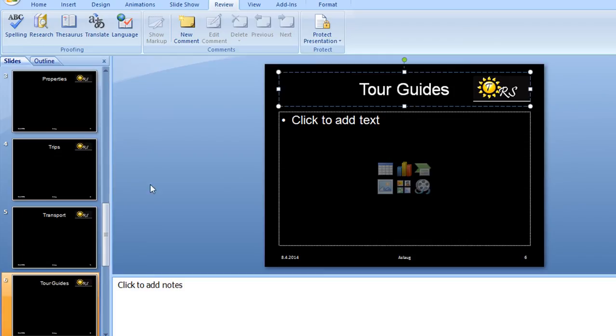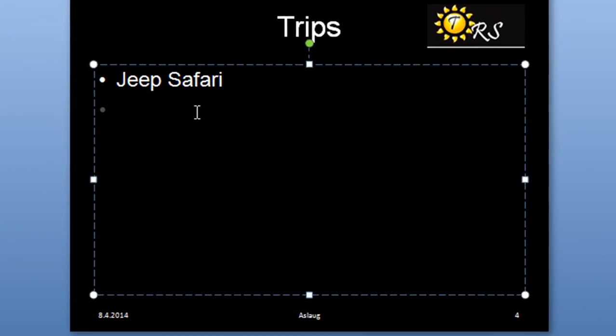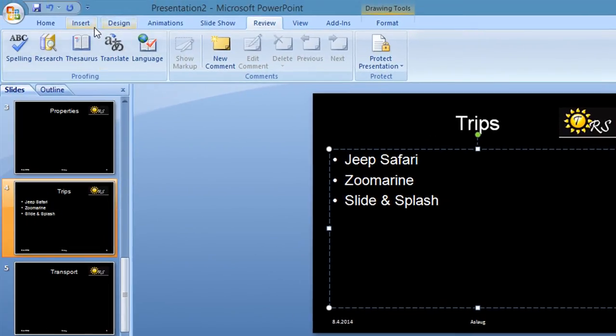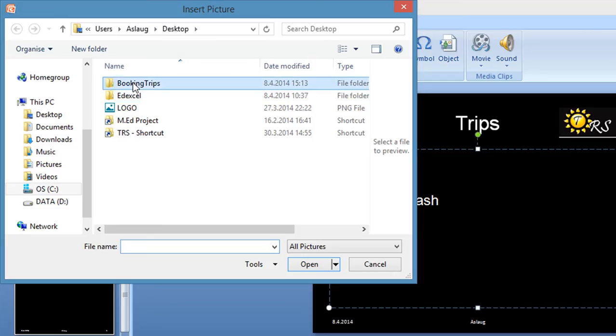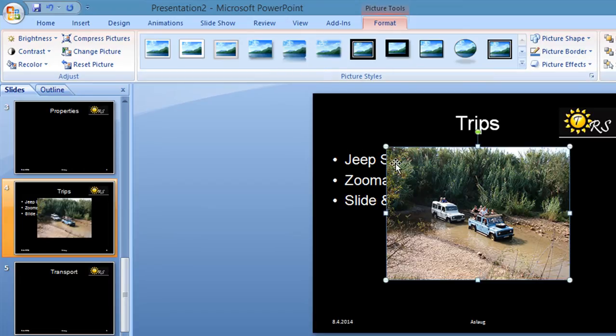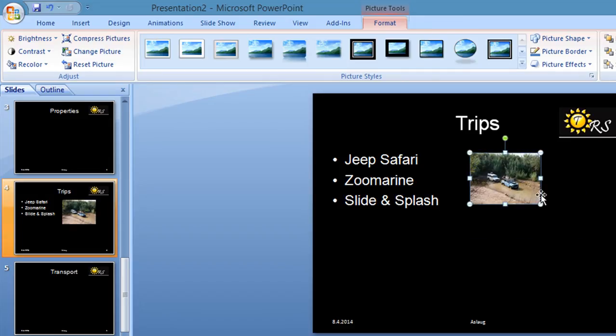I'm now going to add to the Trips slide, and the trips that they offer are Jeep Safari, Submarine, Slide and Splash, and many more, but that's enough to begin with. Now to add images to this page, I am going to go to Insert, and we're going to click on Picture. Now, in Booking Trips, I have some pictures already, and the one I'm going to choose is Jeeps. We're going to minimize it a little bit and put it to the side, next to the text.